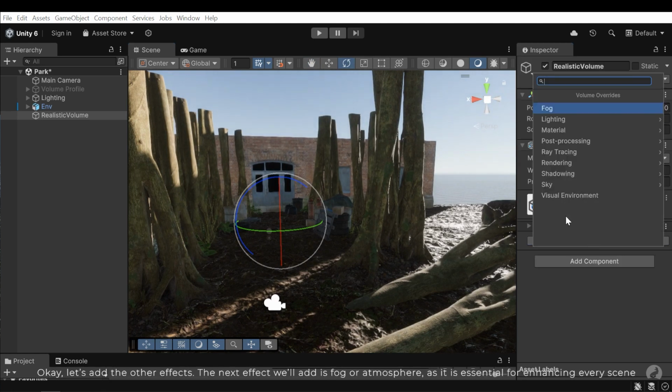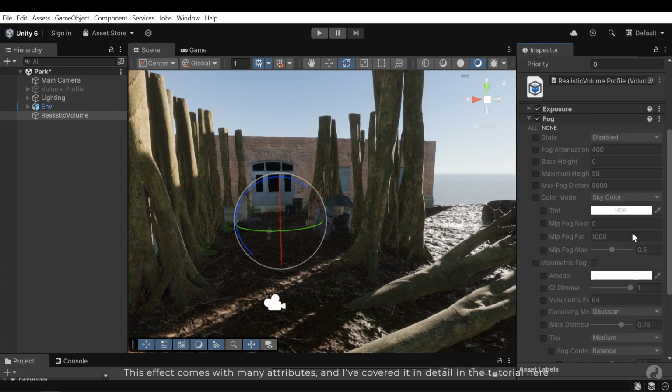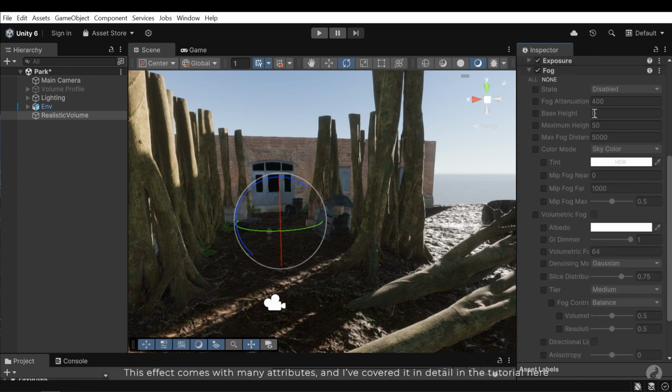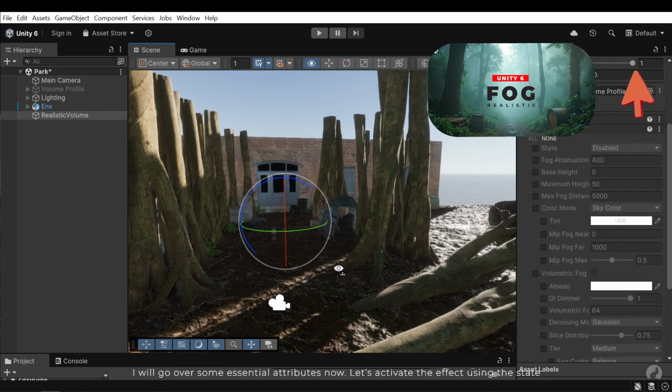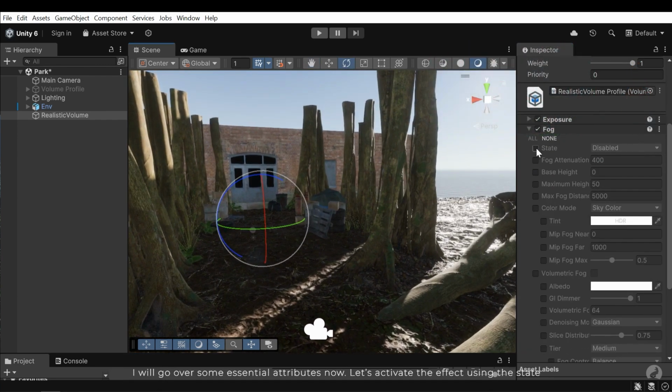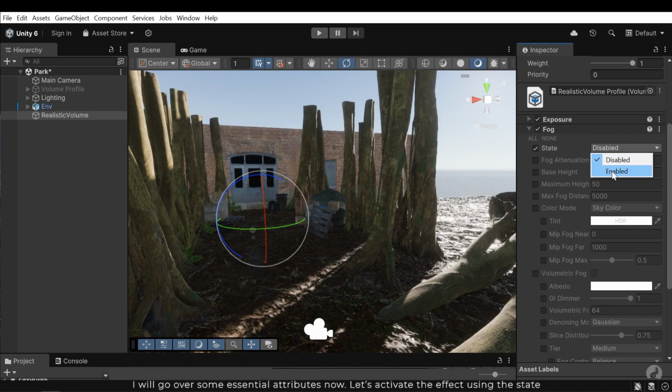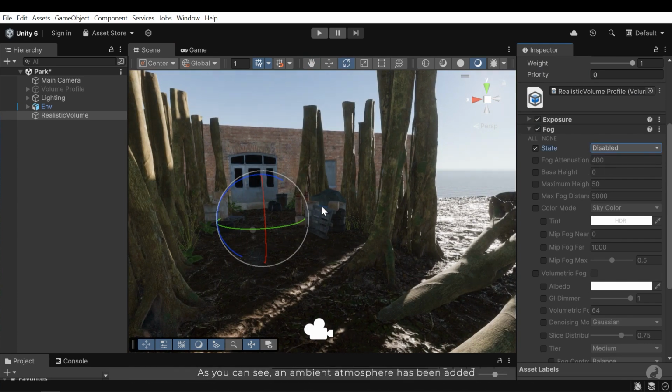The next effect we'll add is fog or atmosphere, as it is essential for enhancing every scene. This effect comes with many attributes, and I've covered them in detail in the tutorial here. I will go over some essential attributes now. Let's activate the effect using the state. As you can see, an ambient atmosphere has been added.